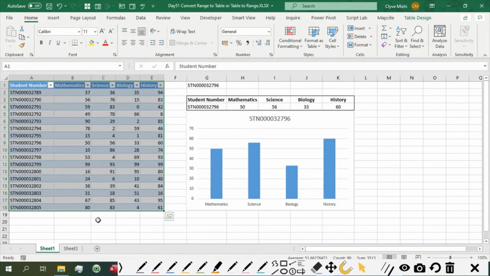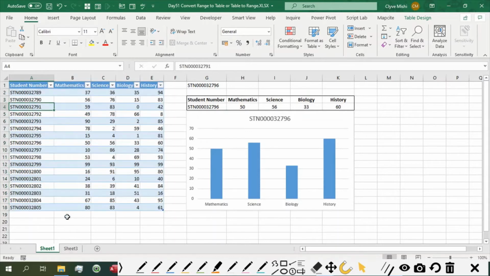Now, why would you want to make use of a table? A table has many benefits. One of the biggest benefits is that when you add new data at the bottom here, it will automatically extend its range. Remember, when we were using the named ranges, those ranges were not dynamic, because if you add data at the bottom or outside that range, it will not automatically pick up that there is new data below it. But if you make use of a table, it will automatically pick up new data.